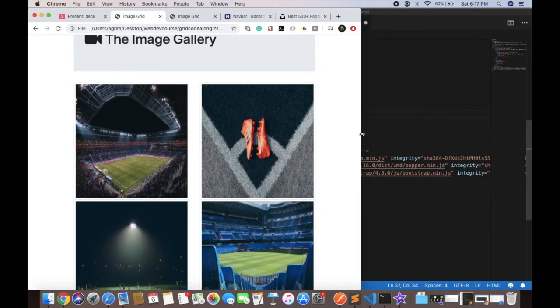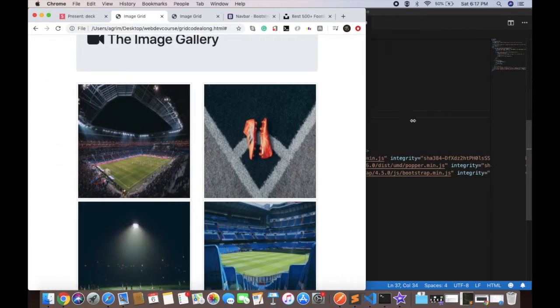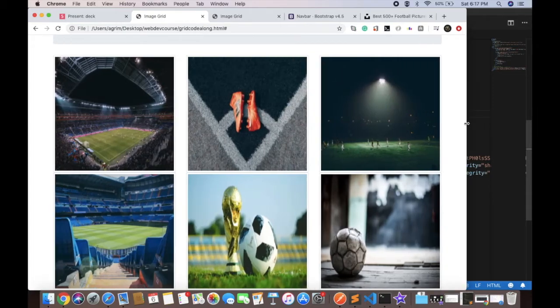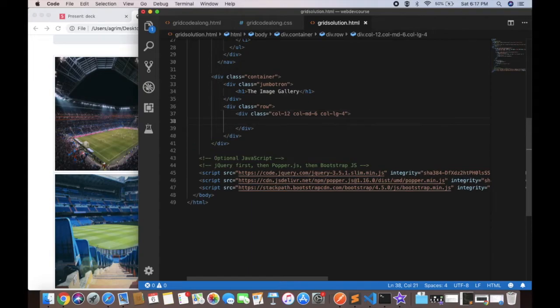And then we've taken care of this. Now from large onwards, we want 3 images per horizontal level. And one level, as I told you in the intro, has 12 units. So for 3 images, you will have a column large 4. So 4 and 4 and 4 will make 12 overall. So now this is the class that we need for all of these images, right?